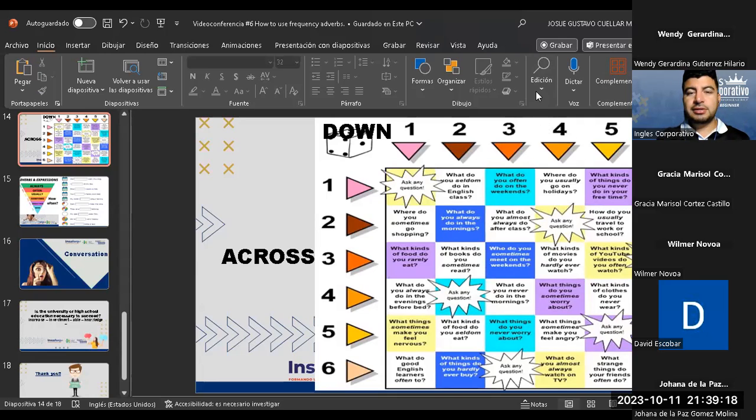Entonces, ¿Qué voy a hacer? I'm going to look for this. Y a Gracia le vamos a preguntar algo. This is just an example. Here we have four, and here we have four, right? Así que lo que se une en el número cuatro es esto. What things do you sometimes worry about? Cosas son las que te preocupan a veces, okay?